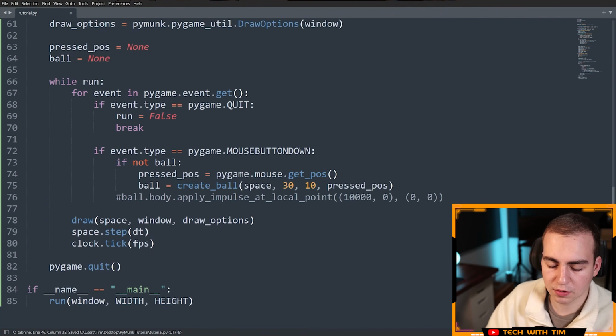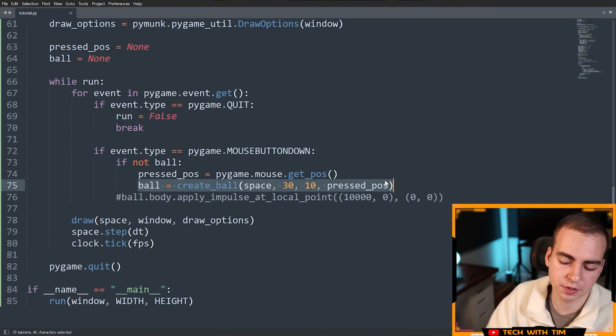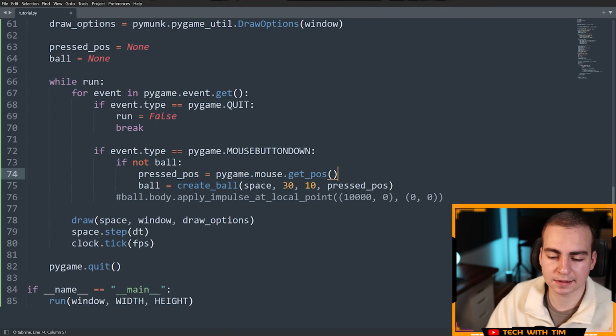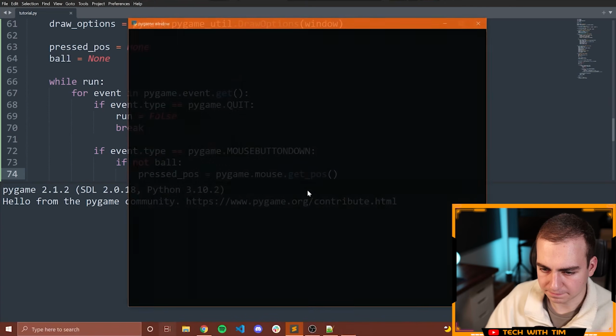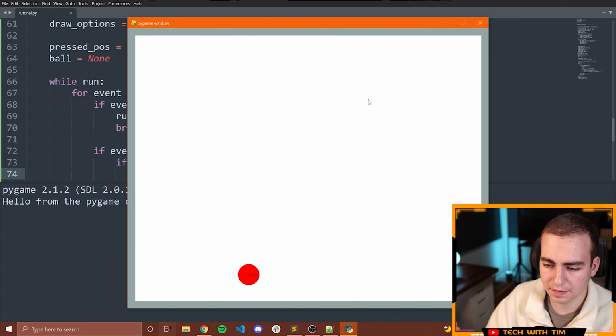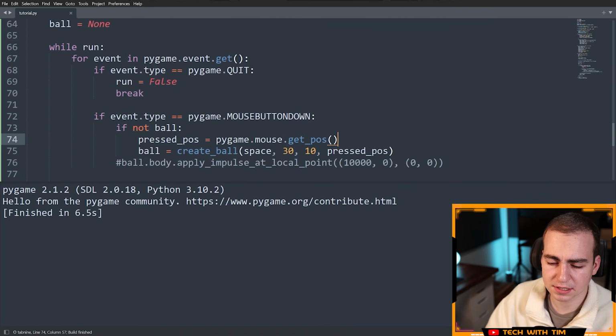Okay, so now what should happen is when we click the mouse button, it should create the ball, add that to the screen or add that to the space, and it should be exactly where our mouse is. Let's try this. Let's click, and there you go, it makes the ball. And then it's not going to let me make another ball. And the reason it doesn't let me do that is because I have the ball variable defined. So this if statement is false, or the condition here is false.